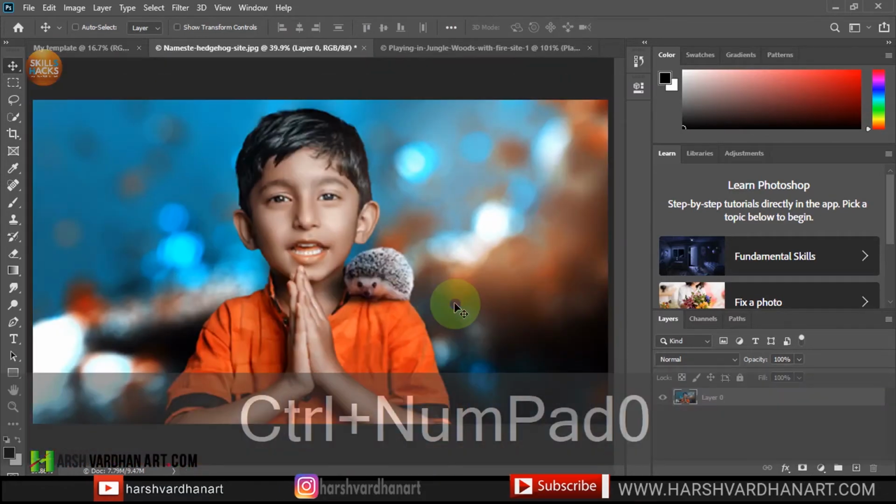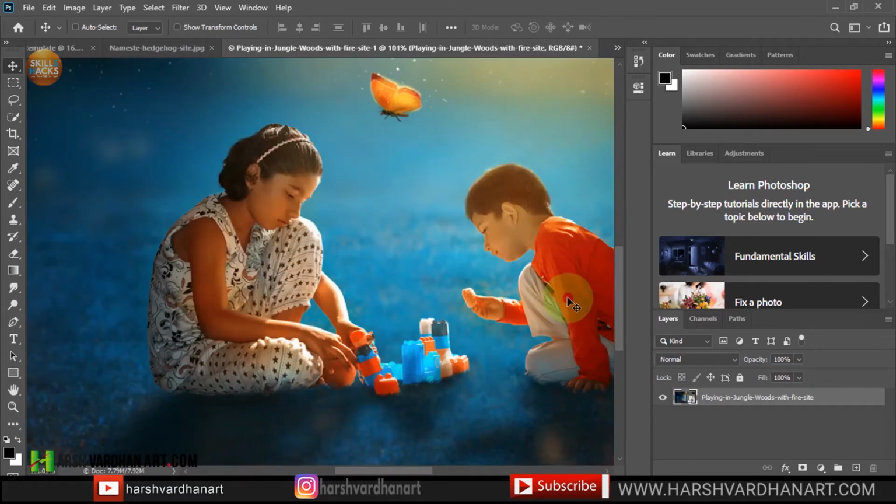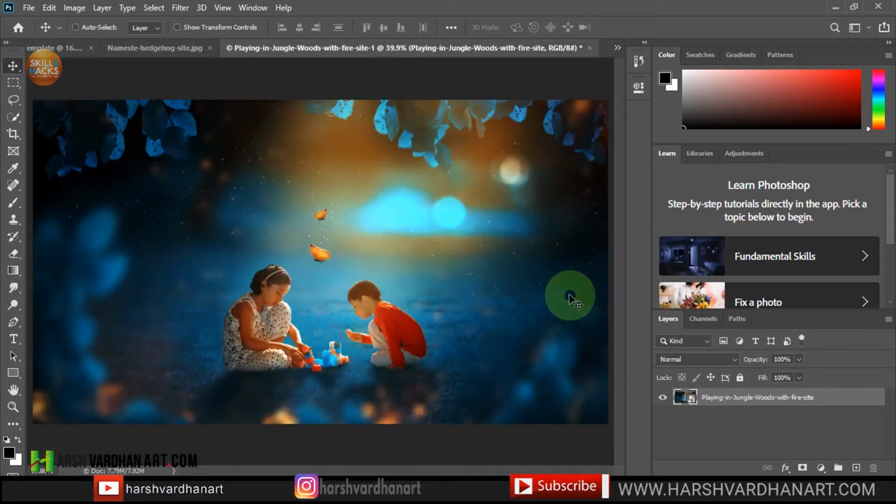So let me just undo and show you. You can see the quality. This is the good quality, but after we have scaled it down and scaled it up, it has lost quality. So that's why we work with the smart object. It's always recommended that you convert your image or any layer into a smart object before scaling it up or scaling it down, right?